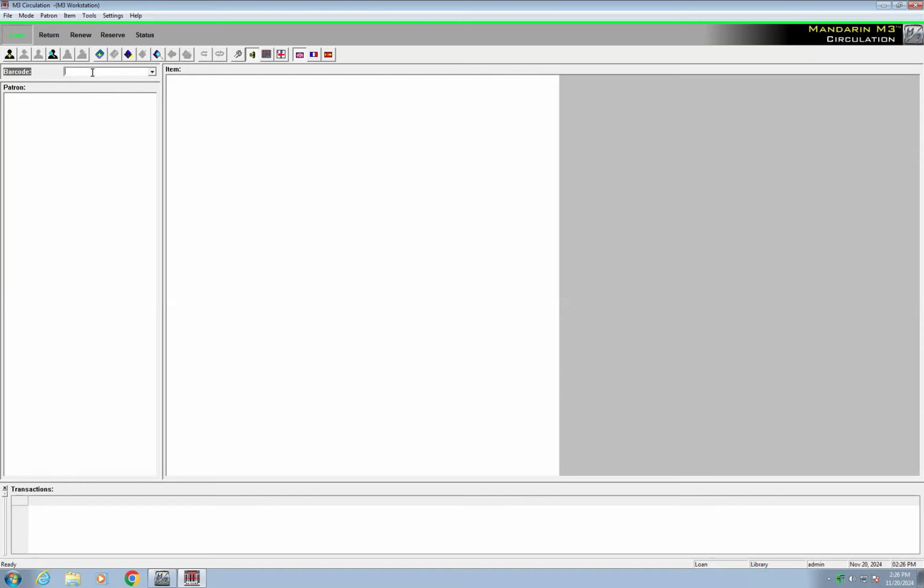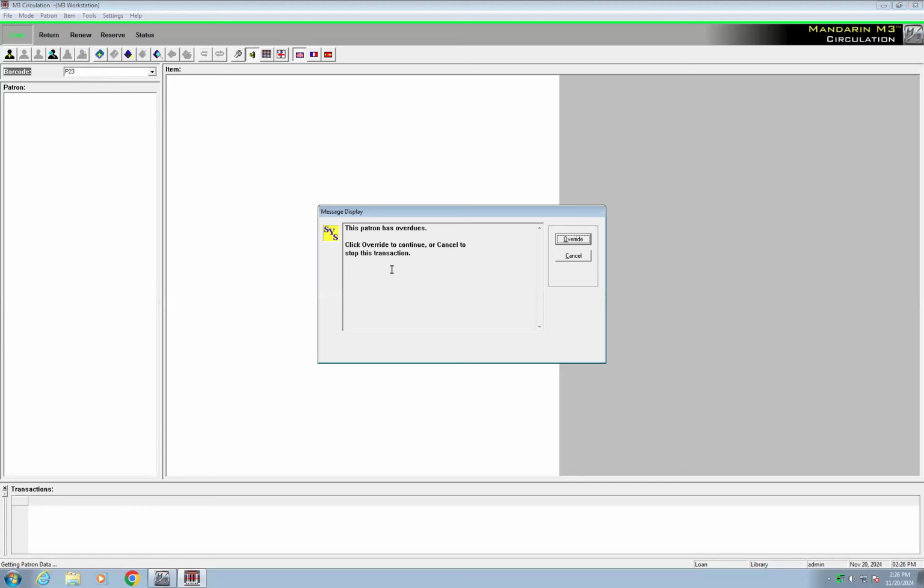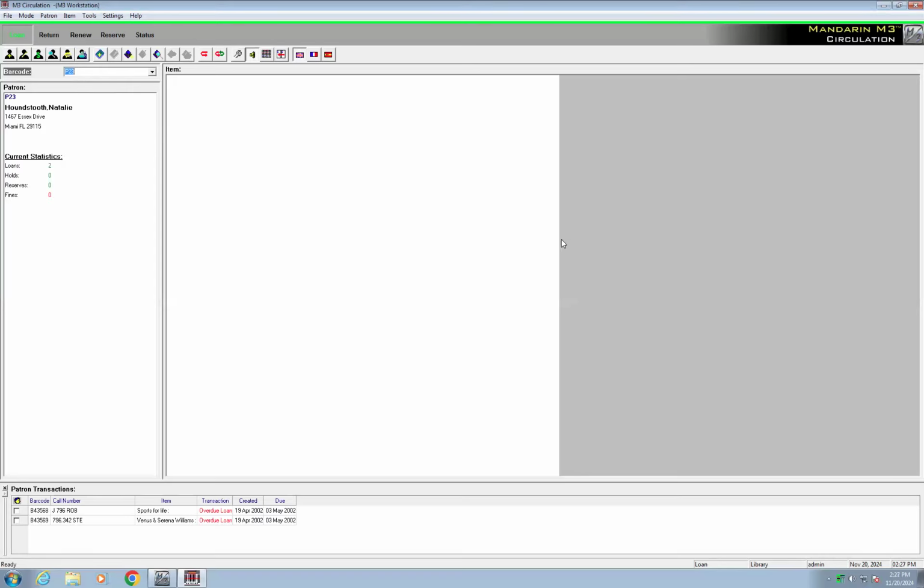You could either type the student ID or scan the student ID or the patron ID. And in this case, I have a sequence of P23. Let's enter. And in this case, it's interesting. We have patron has overdue. You got a message. Click override to continue, cancel for this transaction. Okay, I'm going to override. And in this case, it's Natalie. Natalie has 2 books in overdues right here under the transactions.